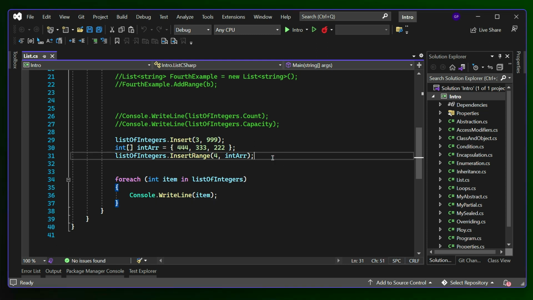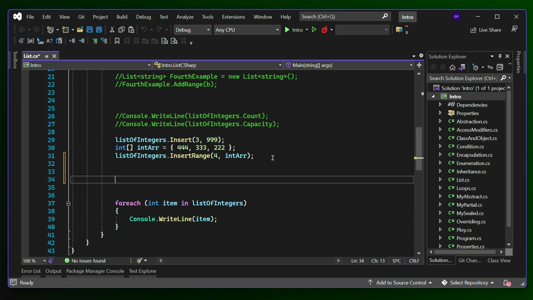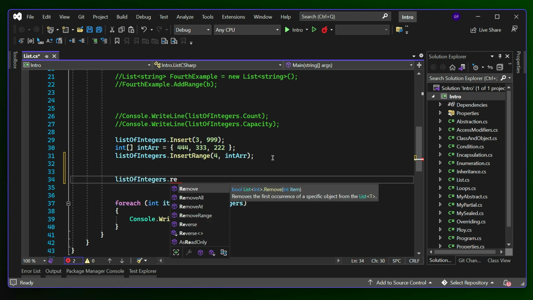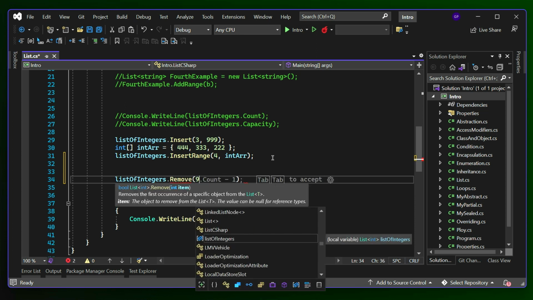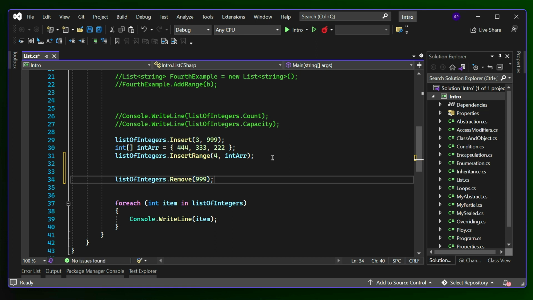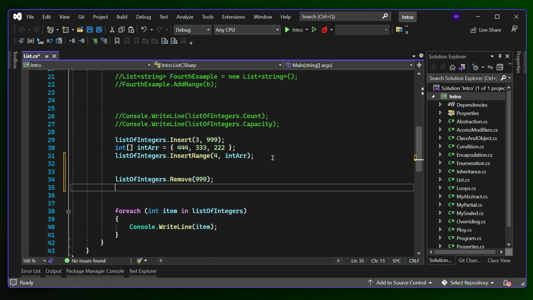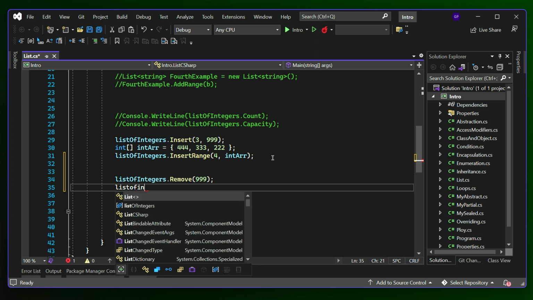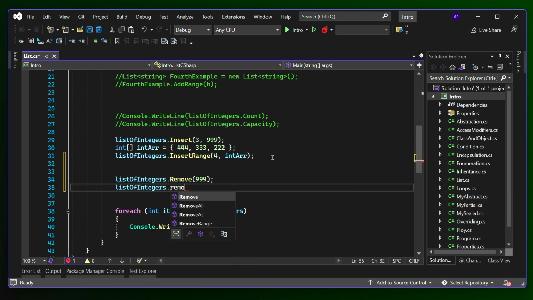After inserting all the required data, I'm going to learn how to remove elements. This is my list of integers, and if I put a dot, I'll be able to access some methods which have remove in them. You can see I have RemoveAll, RemoveAt, and RemoveRange. First, I will try to remove only one data, which is 999. Keep in mind, Remove removes the exact data that you pass as the argument, and then we can see RemoveAt. This removes the element at a specific index.